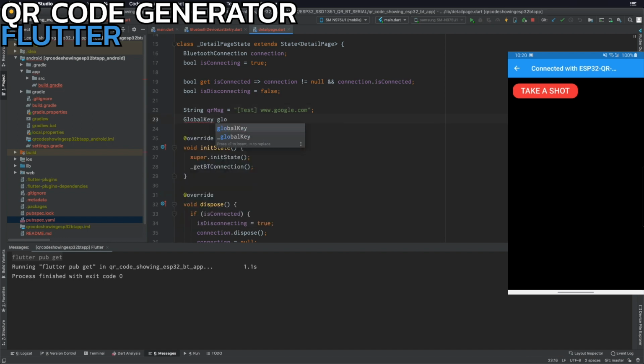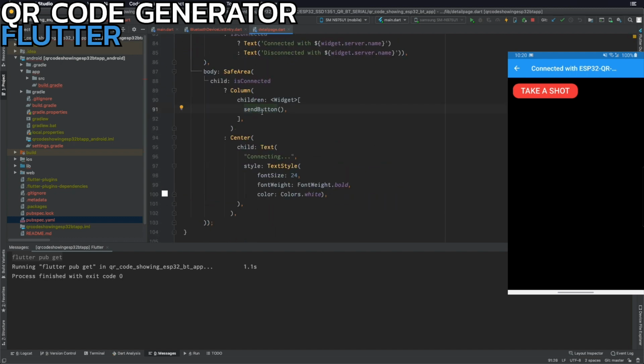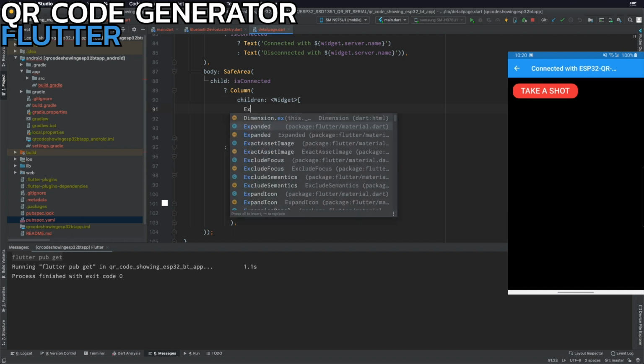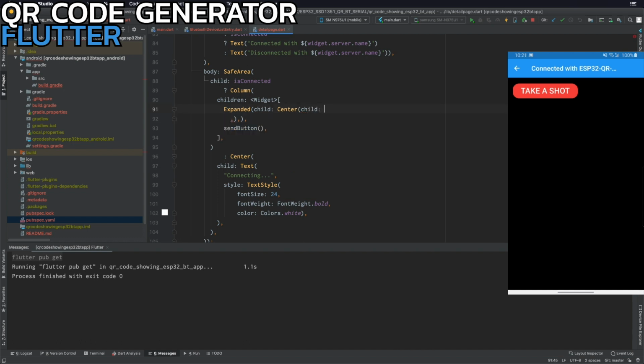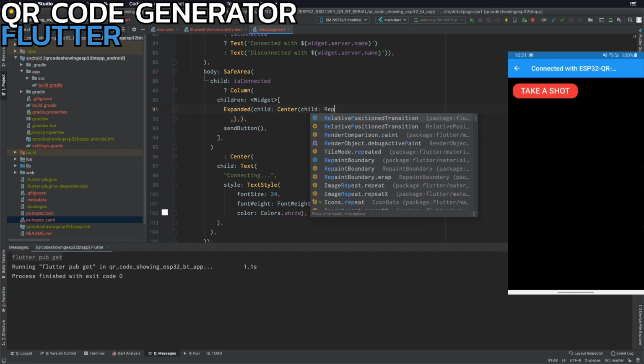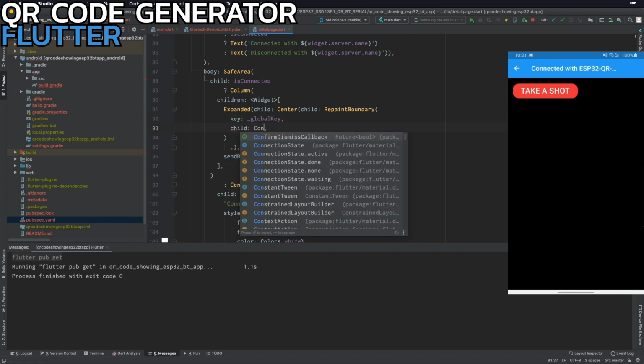Create a global key. The reason is that we can access a specific widget with this key. Go to the scaffold body and recreate the UI. Use the expanded widget so the part where you draw the QR code is the main part of the screen. The repaint boundary is a widget that creates a separate display list for its child. It's used to capture the screen of the child widget. Use the pre-made global key here.